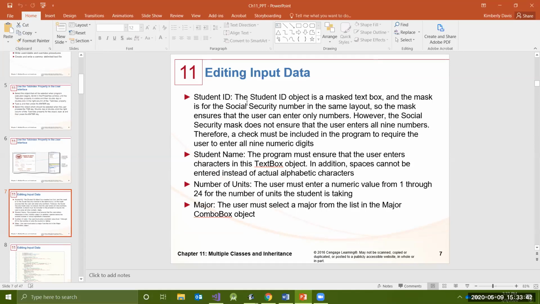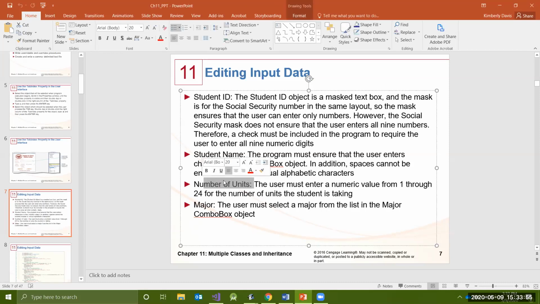So here you can just read more about the different objects that we'll be using to retrieve information from the user. You'll notice that for the number of units, it's going to make sure that they enter a number between 1 to 24, so nothing less, nothing more. Okay.